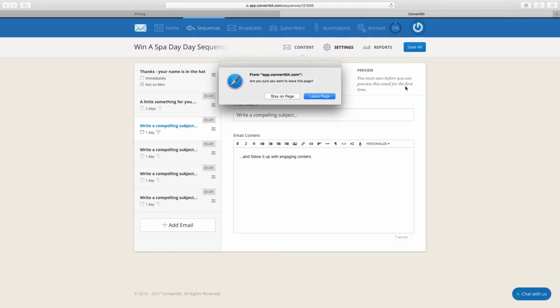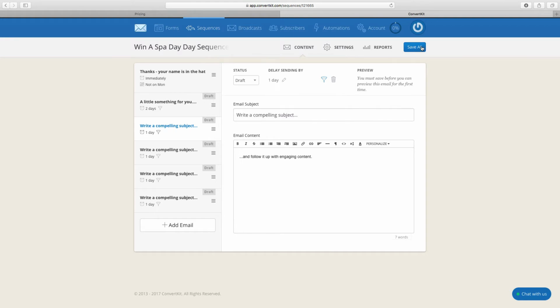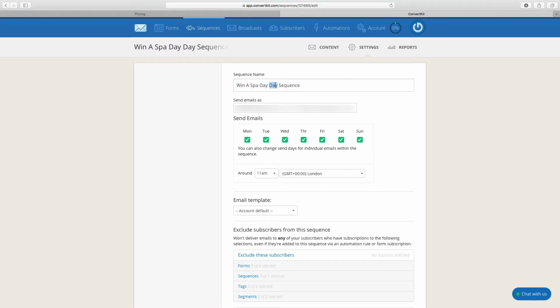You can also go in and you can save a few bits. Oops, let's actually save that first and go into the settings. So you can see, I can change the name here. You can set who you're going to send the emails as. You can set what days, what time roughly that you want to send it as well. And as I say, if you really want to, you can exclude certain people from the sequence. So if you're putting a bit in there about selling a product, then you might specifically want to exclude people who you know have already bought that product. Make sense? Fab.